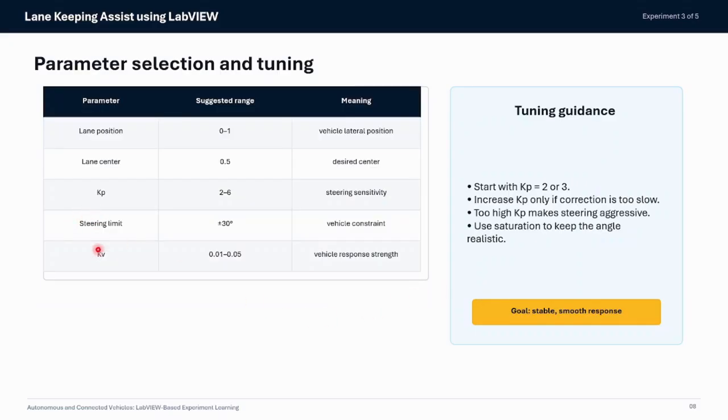So KP value and KB value, land position, you know about 0 to 1. Land center, we have to maintain about 0.5. Then KP, KB value. So steering limit, we take about plus or minus 30-degree value. Tuning guide: now initially we start with the normal condition, then change the learning portion to identify the KP tuning value.